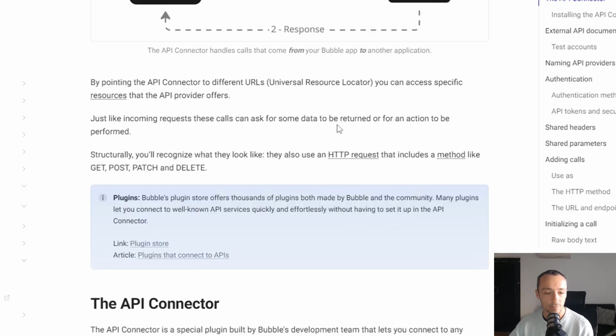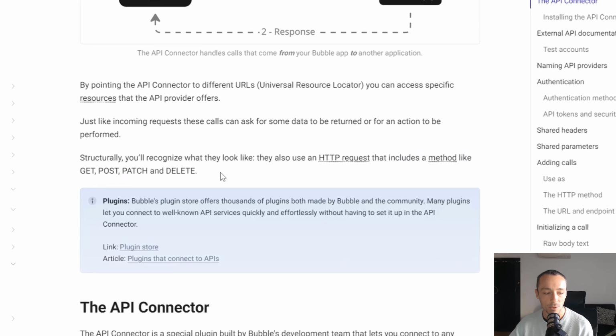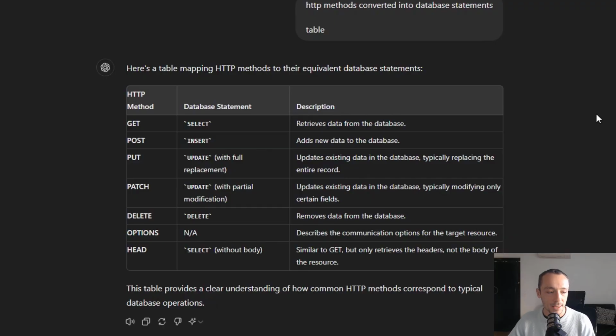You also need to have an understanding of the get, post, patch, and delete methods, HTTP requests, because they all have different functionality in terms of the database. So using ChatGPT, if you want to internalize the meanings of these methods, the easiest way in database context: a get would be a select, post would be an insert, put would be an update, a patch would be an update with partial modifications, delete, and so on and so forth.